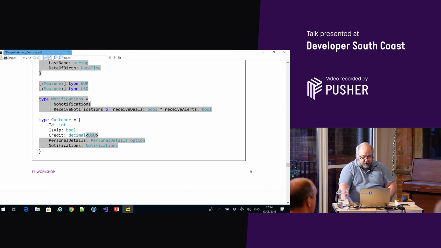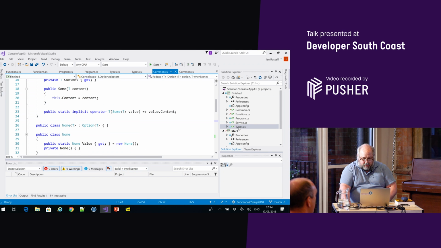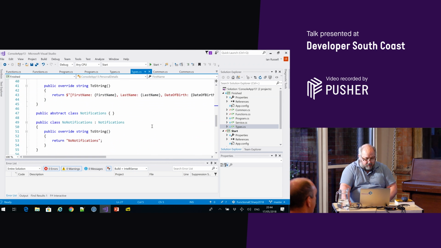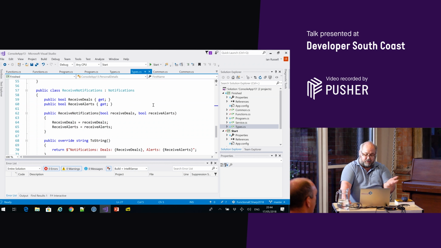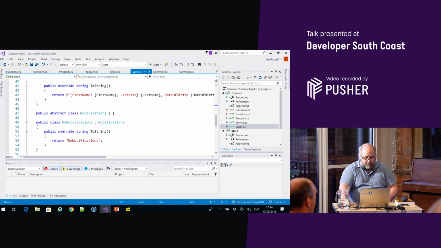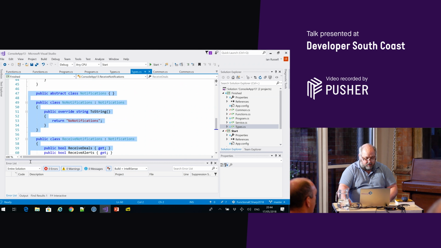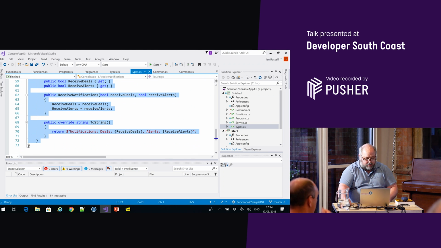So as I said, notifications will be an abstract class, and then there's a class called no notifications, which I've just put an overridden toString in there because I felt like it. And then there's a receive notifications that is just an immutable class again. So if I go back to my original type, I need to copy those out again and put them into my new class.